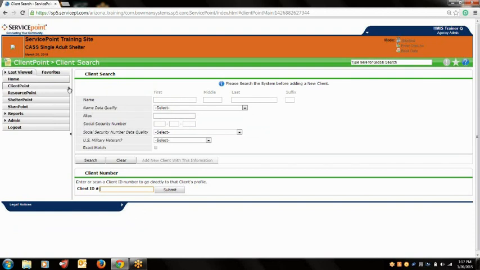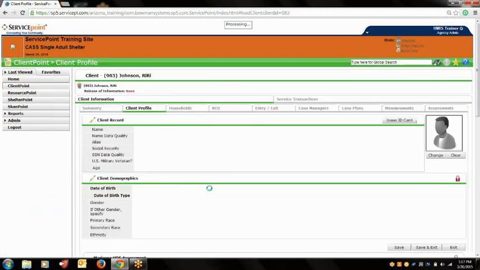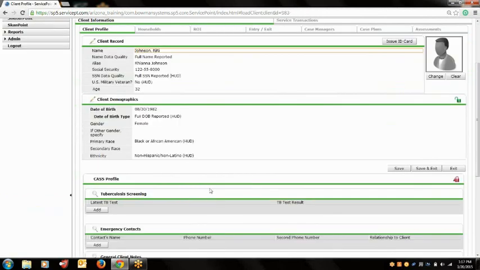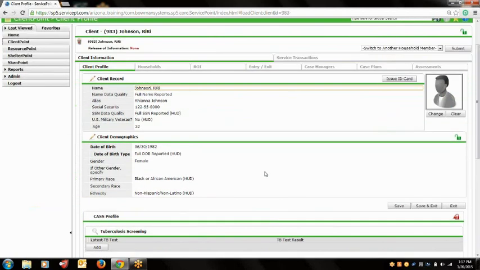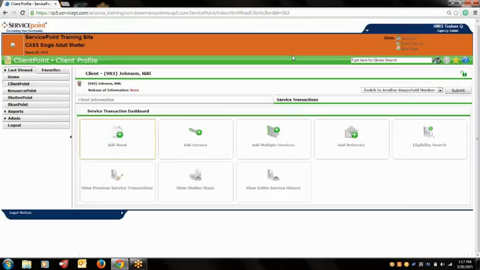You can search by their name and Social Security number, or by their HMIS client ID number. Since I know my client's HMIS ID number, I will type it into the search field and click Submit. Once I have my client's record open, I will locate the tab that says Service Transactions and click it. This will automatically direct me to the Service Transaction Dashboard. The Service Transaction Dashboard has different features that aid in collecting data on services provided to the client served.